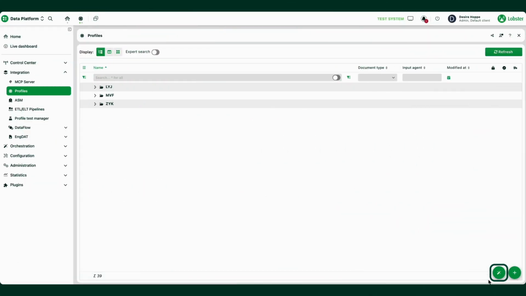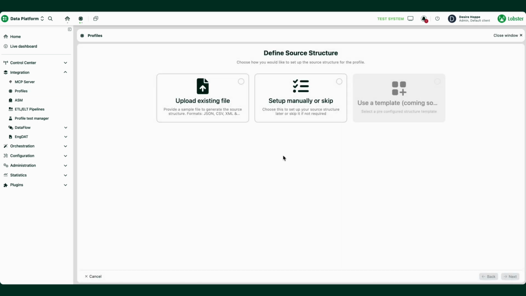The goal of the profile creator is to help new users get started with creating integrations. It helps users bootstrap profiles based on common usage patterns. The profile creator guides the user through the various steps needed to create a profile.